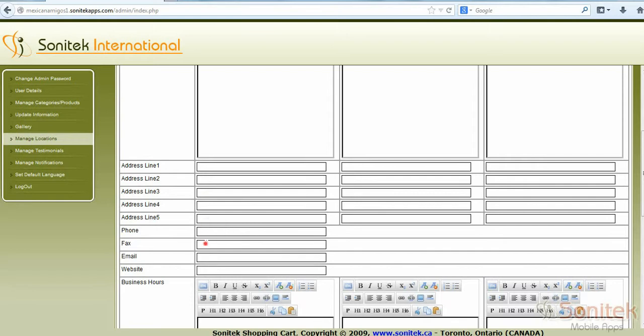You can put in the phone number, fax, email, website, which will automatically be hyperlinked when you view it from the front end of the mobile application. So for example, if a user taps on the phone number from the front end, they would automatically initiate a phone call from their mobile device. Similarly, tapping on the website from the front end would redirect them to your website, which opens in the mobile device browser.